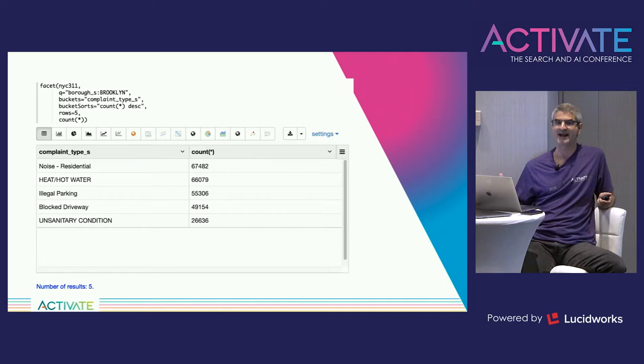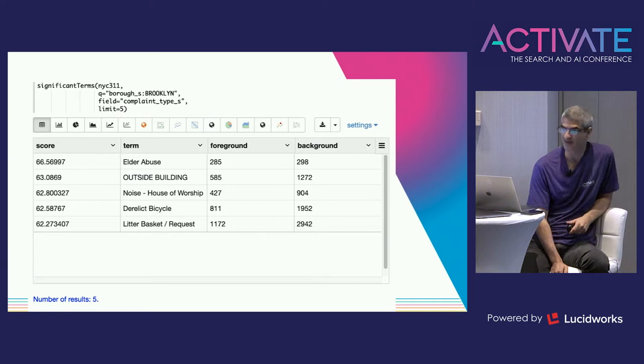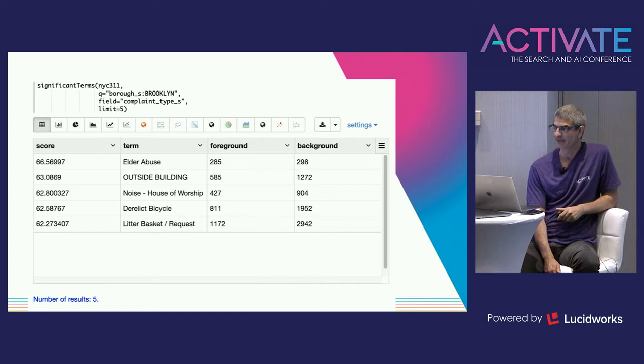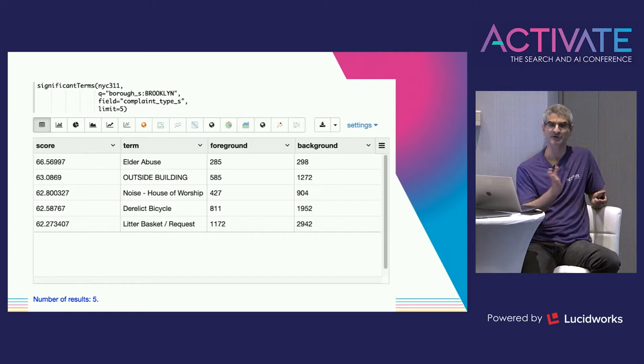So if I take the significant terms function and do this, I call significant terms on the same database, and I'm saying the query is borough Brooklyn, give it the field complaint type. It's going to find me the most significant complaints for Brooklyn, and it's going to score them. The one that comes up is elder abuse, which has nothing to do with the other ones, and it explains why.